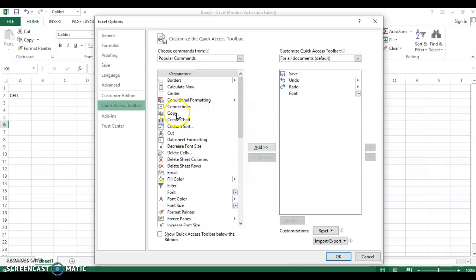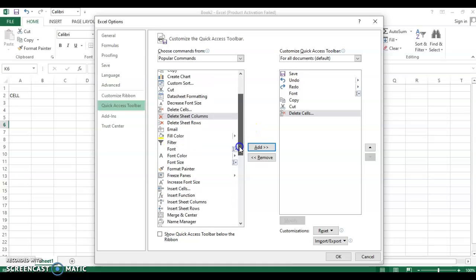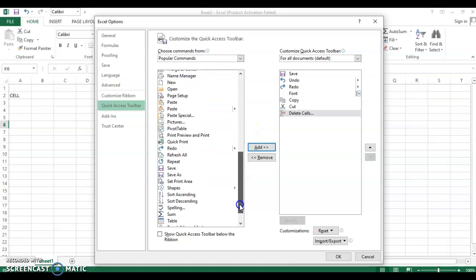So let's say I want to include copy. I could just click on add, it moves over to the other side. I want to include cut, you click on add, it moves. Let's say I want to include delete cell, I'll add it, and then let me see which other command I should quickly add. Let's add shapes first, then let's add spelling. So these are some commands that have been added to my quick access toolbar.